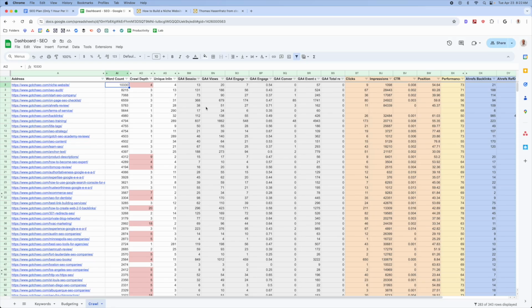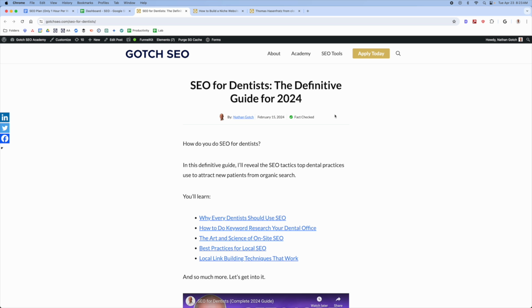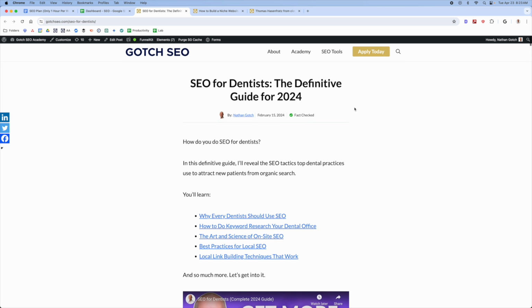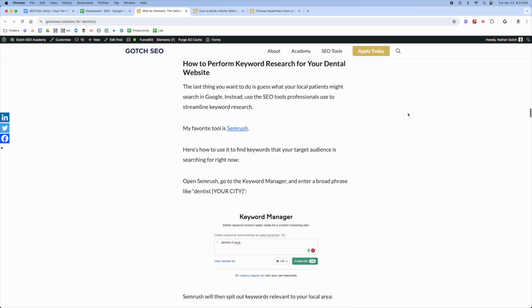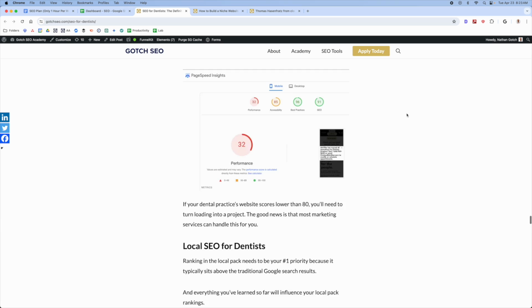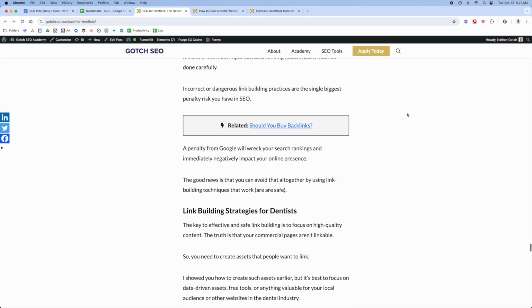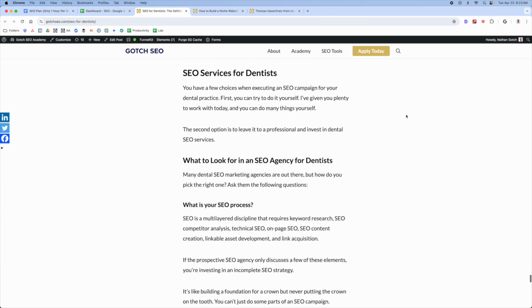It's much better to build one dedicated asset around a very granular keyword. For example, this one, SEO for dentists. Okay, a very, very specific asset for a very specific market. And you'll see this is purely for dentists. It's not for anything else. I don't go super deep in every single part, but I go deep enough to fulfill the intent of this keyword. Okay, that's what we're doing.